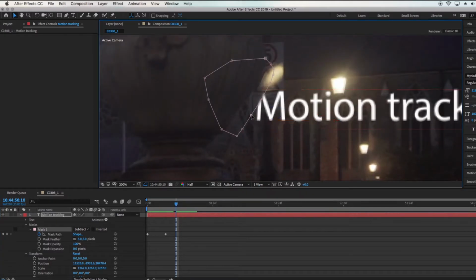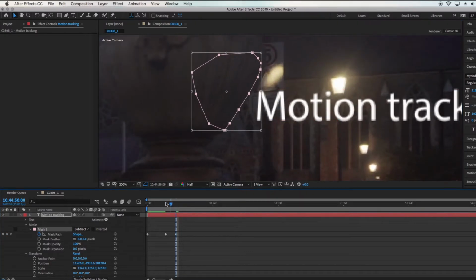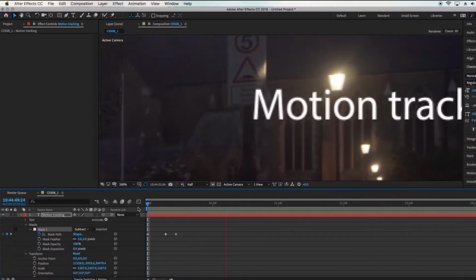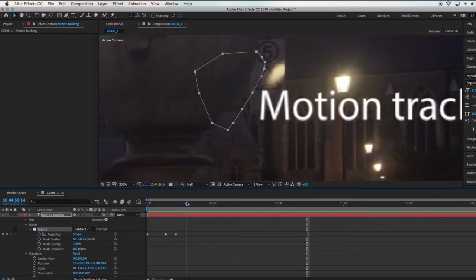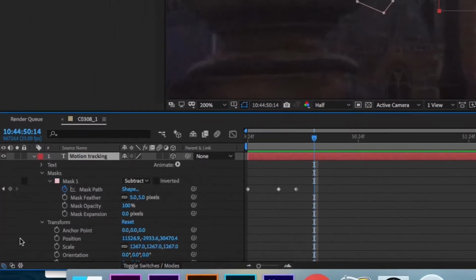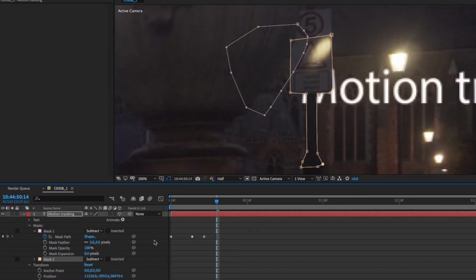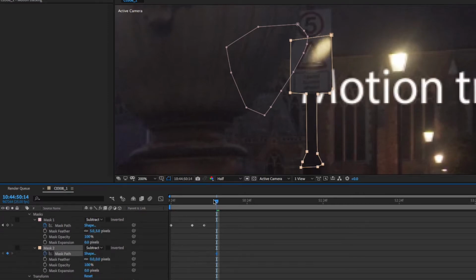That looks good. Now that sign should really be in front of the text as well. So we're going to start to make a new mask. We're just going to turn the text layer off, because sometimes it's easier to see what you're masking when it's turned off. There we go. We can turn it back on now. Set it to subtract as well.